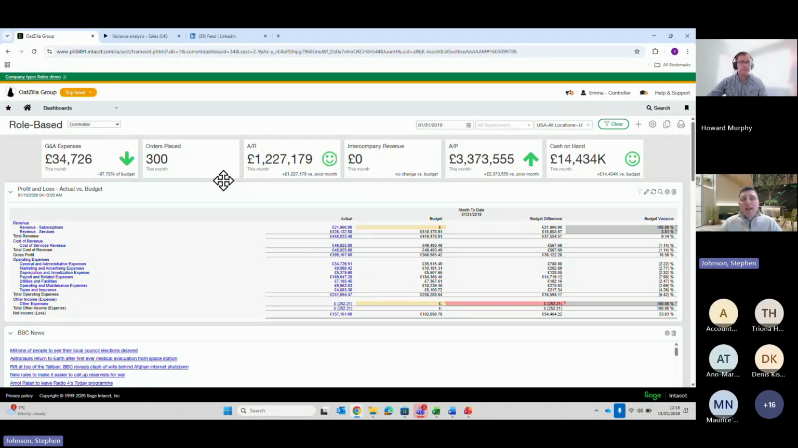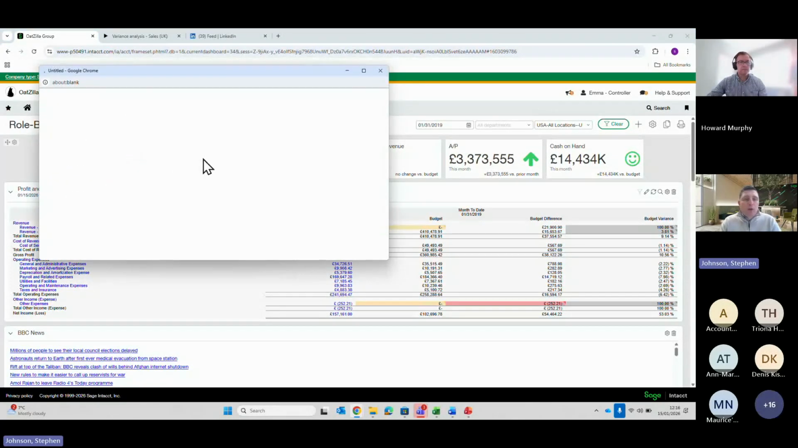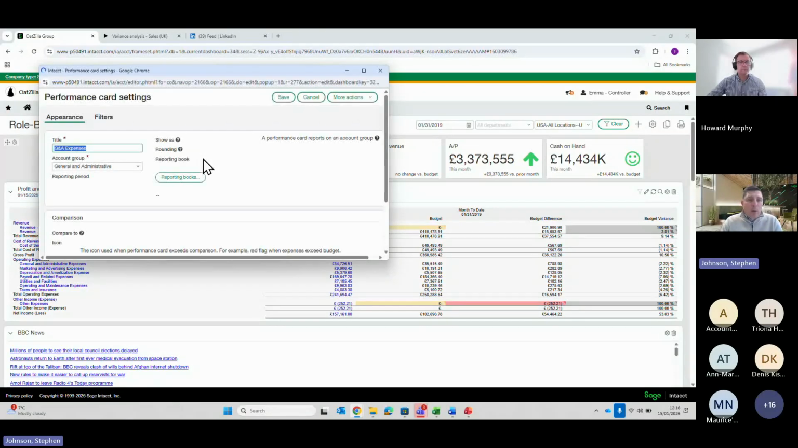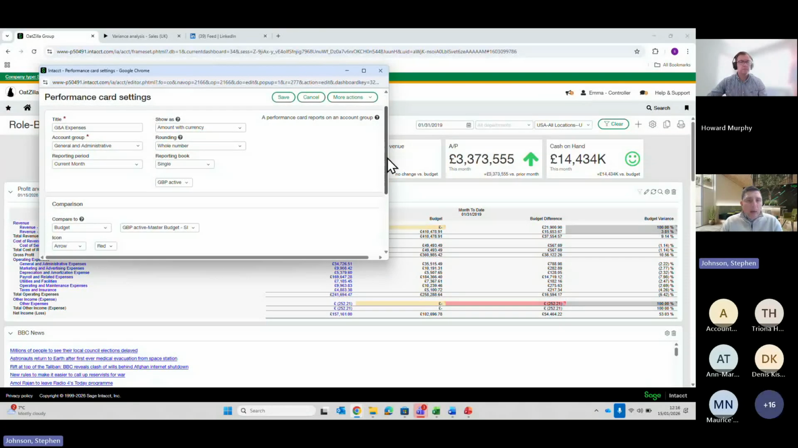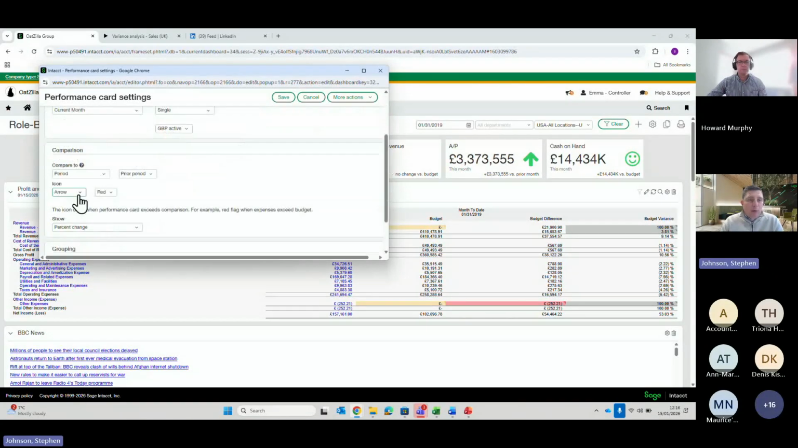Now they can change this, they can manipulate this really easily. So if they want to add things in, remove things, they can. Maybe if they want to play around with what they're looking at on the screen. So for example, their expenses, what am I comparing that to? Budget. I might want to compare it to a prior period, or I might want to compare it to a different budget. I might actually think that the arrows are a bit informal.